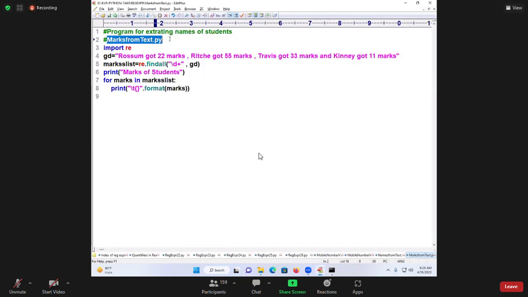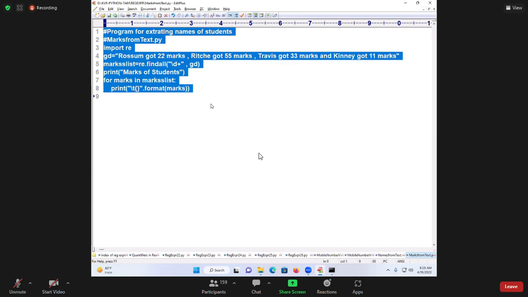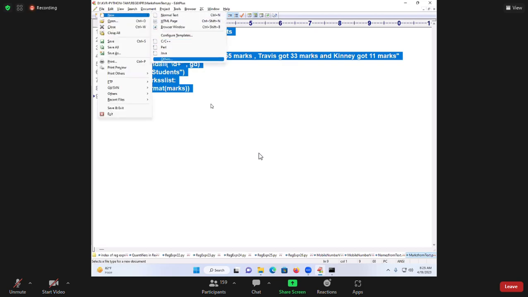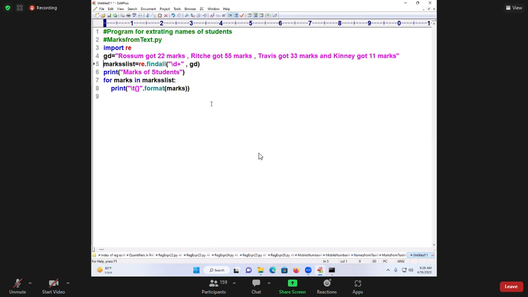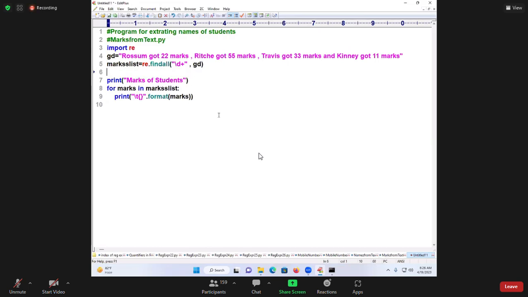Are you following? Names plus marks you want to get. If I want to get both of them at a time, it is not possible, dear students, with a single pattern. Names plus marks I want to get. How do you write it separately? You have to get it like this. This is names. I will take the names list: re dot findall.